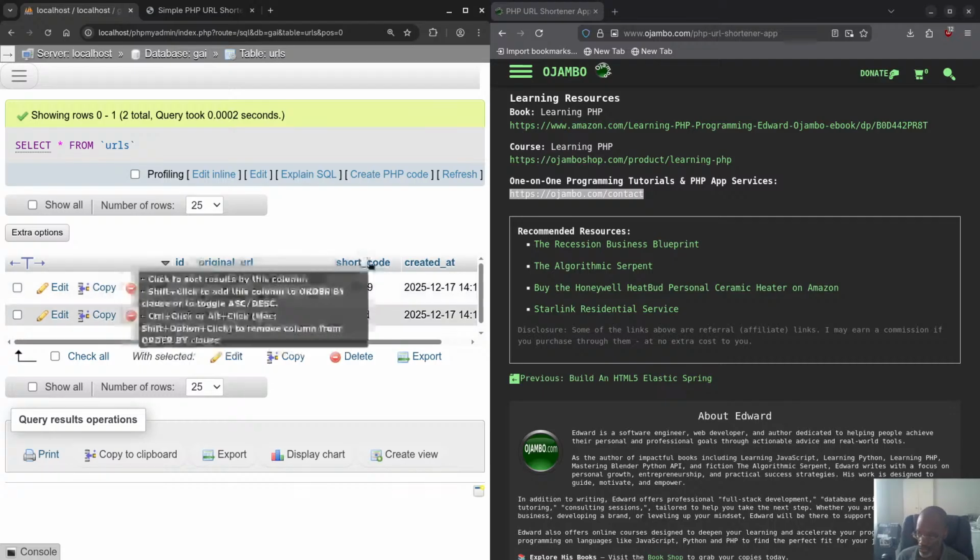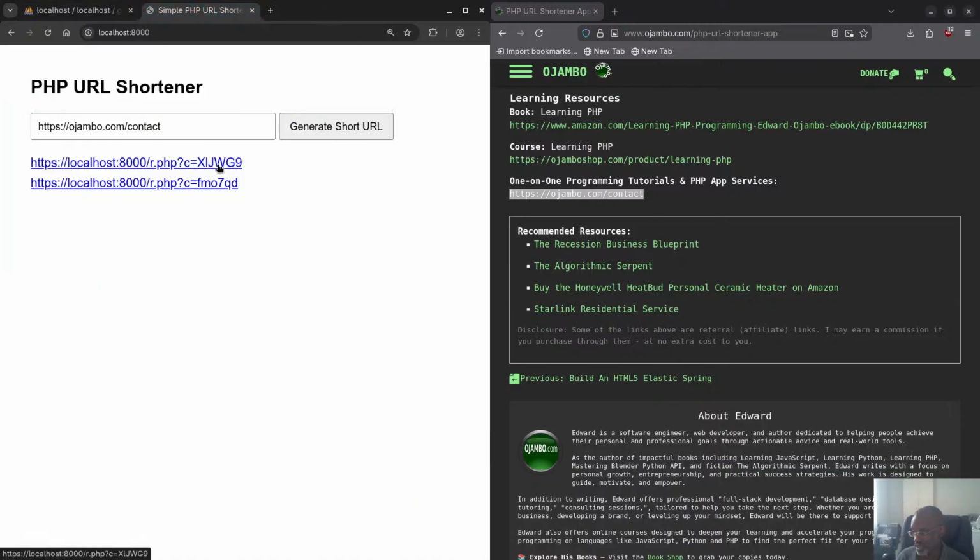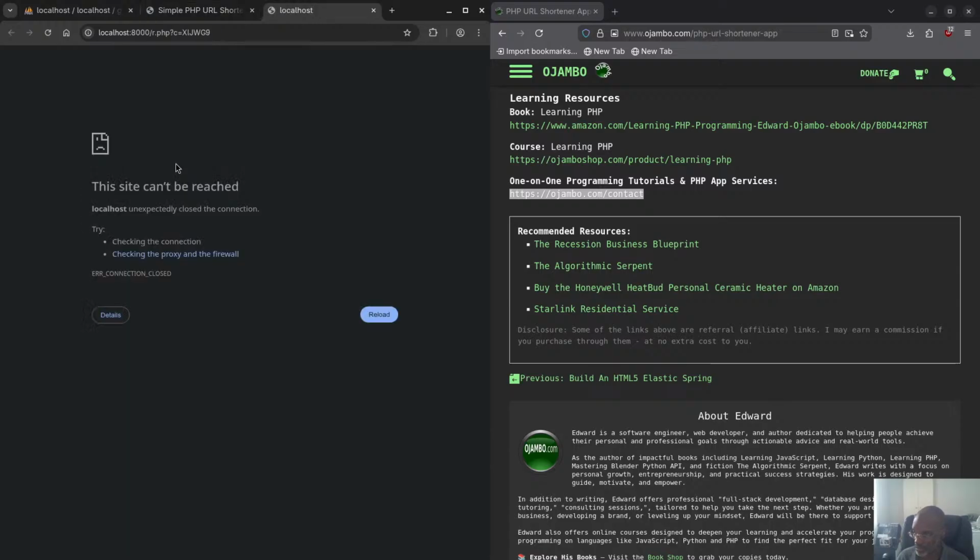So now, if I click on those URLs, it should redirect me to this one, and redirect me to this one. Remember, it's supposed to open up in a new tab or a new window. So let's try that out. The first one, I believe, should go to the php-url-shortener-app page on jambo.com. So let's click that.